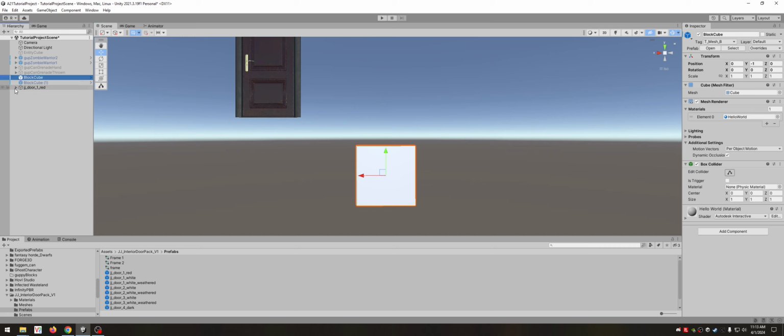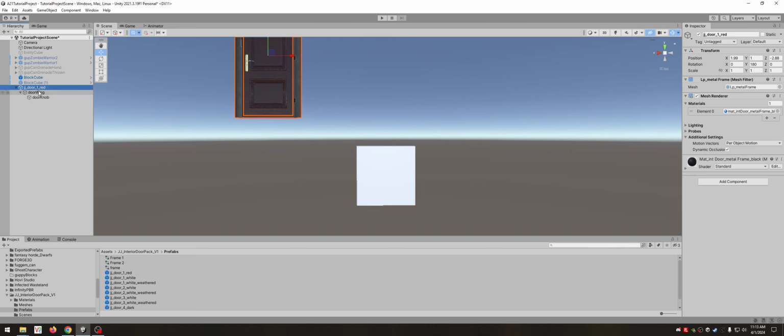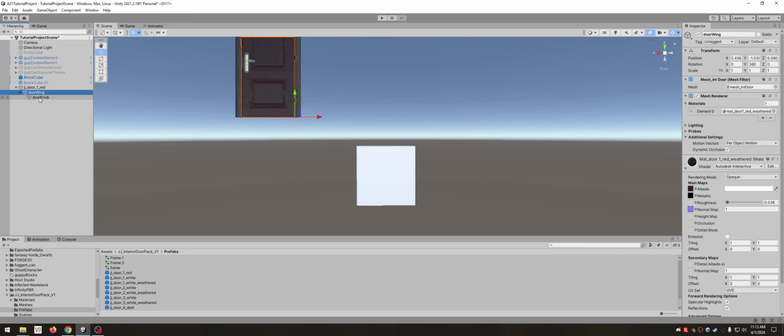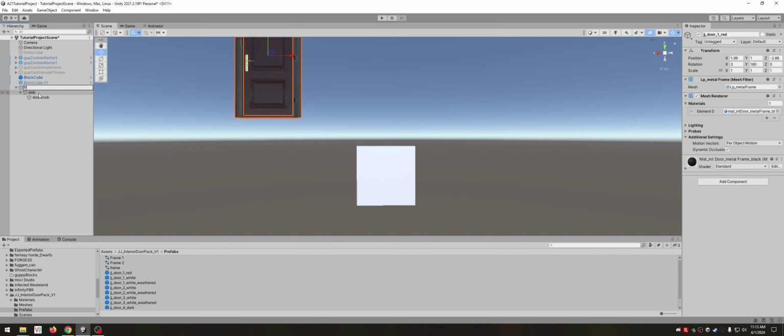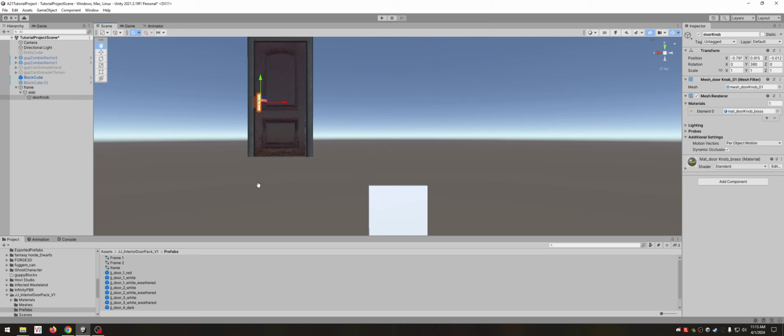Now let's take a look at the door itself. I'm going to go ahead and open it up a little bit. We've got J door, 1 red, door wing, door knob. Well, the door seems to be the slab, so I'm just going to hit F2 and rename it. And this seems to be the frame, so I'm just going to F2 and rename it. And obviously the doorknob is a doorknob.